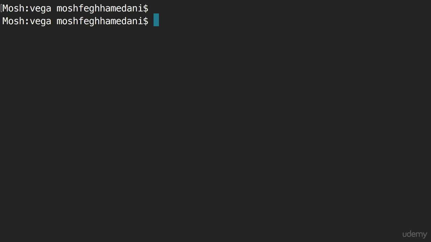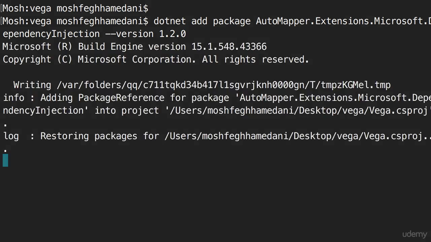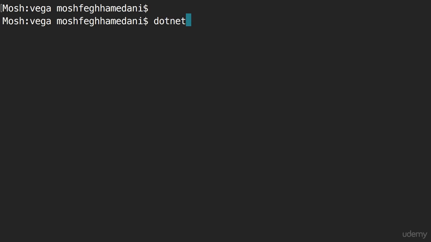Now the second package we need to install, dotnet add package, that's AutoMapper.Extensions.Microsoft.DependencyInjection. Now, it's very important that you use the version I'm going to use here, that is 1.2.0. The latest version, which is version 2 at the time of recording the video, has a problem. I couldn't make it work. So use version 1.2.0. And finally, dotnet restore.